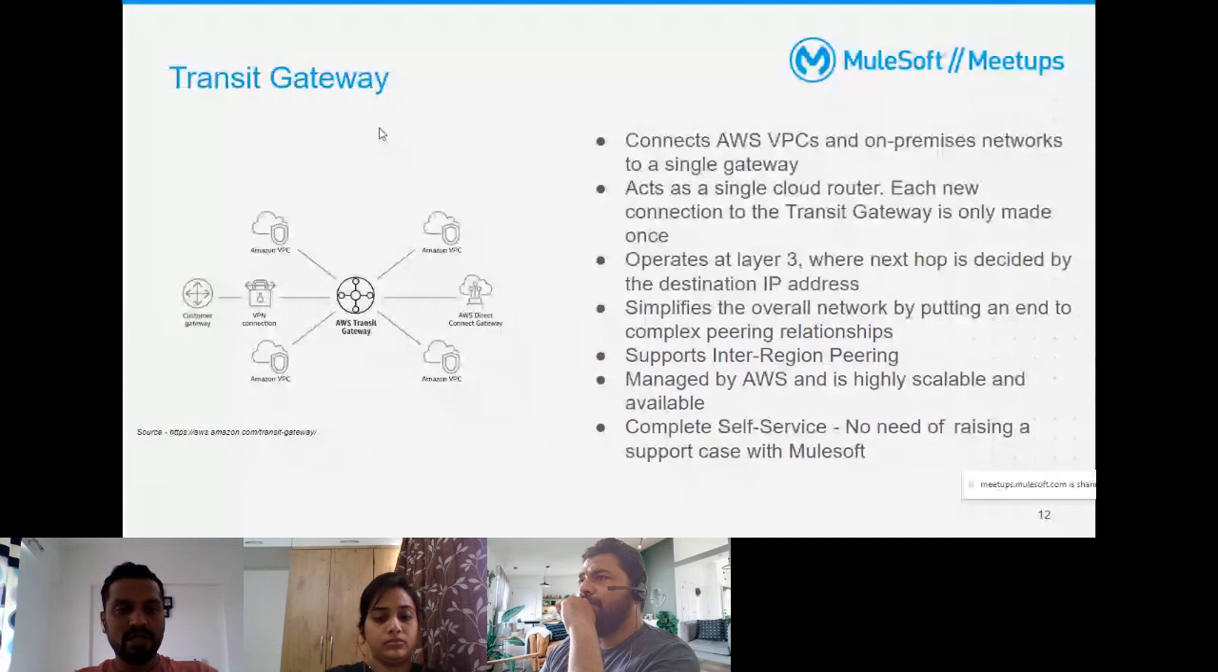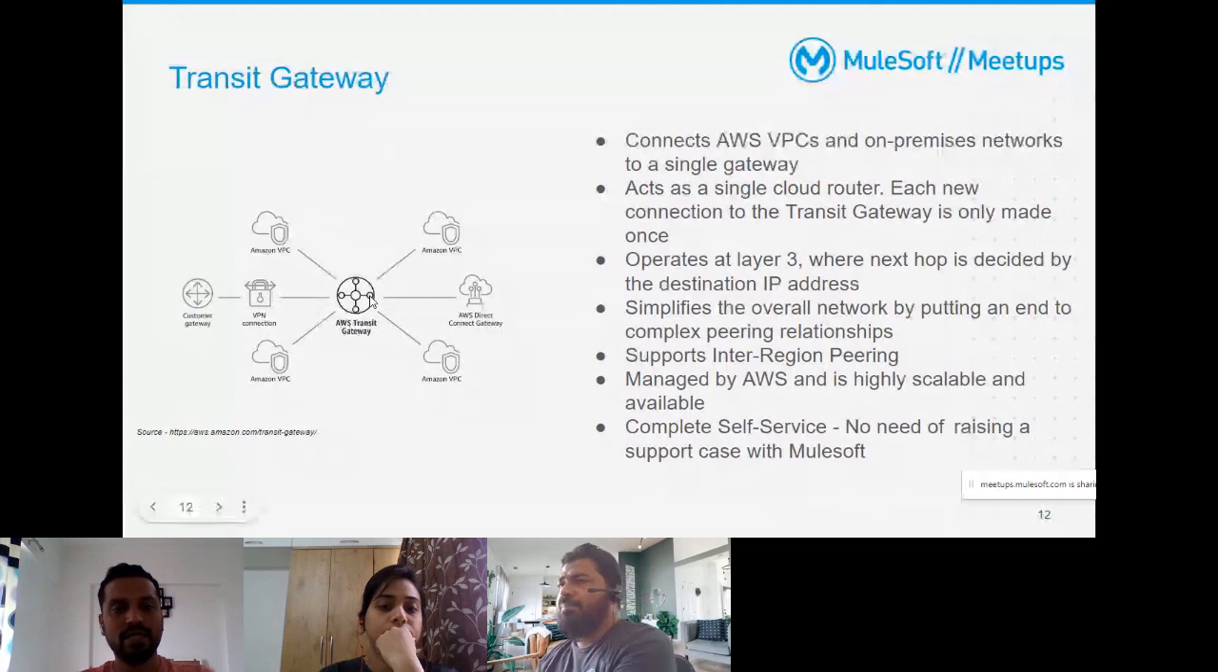The other benefit is that since this is an AWS offering, it is completely managed by AWS and it is highly scalable and available. We don't need to worry about the availability of it, downtimes, and all those things. It is all managed by AWS itself. Another most important point is that, just like VPN, this is also completely self-service. We don't need a support case. We can get it set up and working ourselves. The only thing is that we'll have to do some part of the configuration at the Anypoint platform side and some part of it at the AWS side.